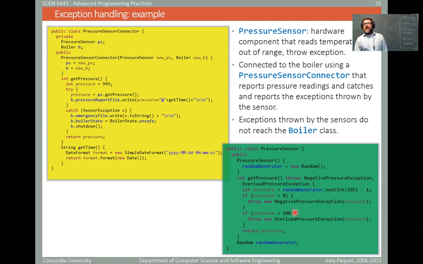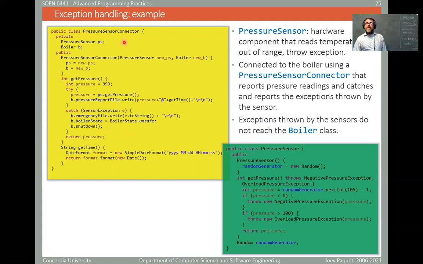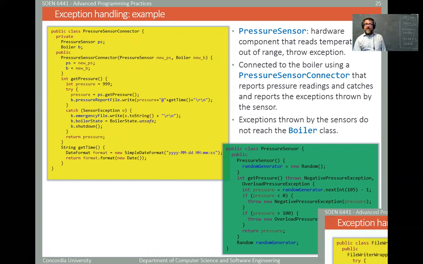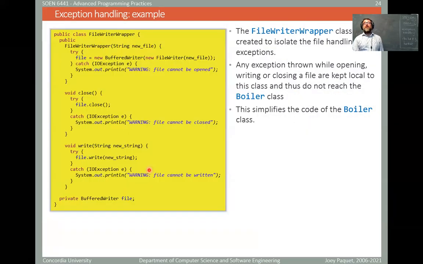And then depending on what is happening, I take actions that make sense in the mechanism that I'm trying to implement. The same thing happens with my valve, because of course, if the boiler goes into the unsafe state, if I'm not in the safe state, then what I want to do is to open the valve to release the pressure.